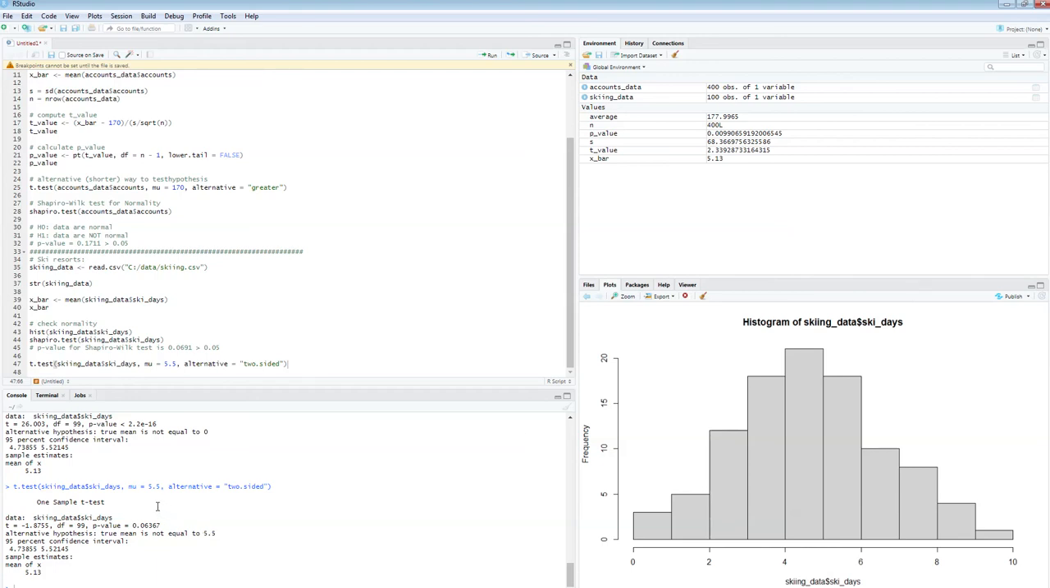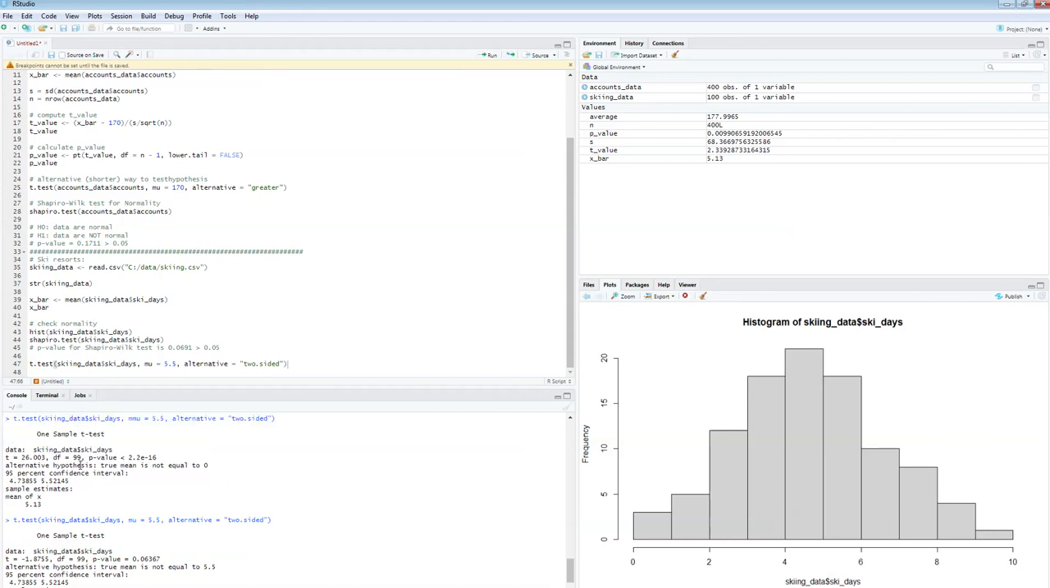So p-value is high compared to alpha. What do I do when p-value is high compared to alpha? I fail to reject the null hypothesis. In other words, the average that I was seeing, what was that? The average 5.13 days is not that different from the hypothesized average 5.5, given that the number of days that people spend at the mountains has some distribution width.